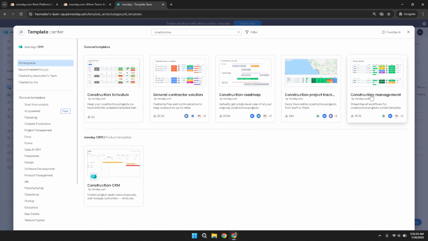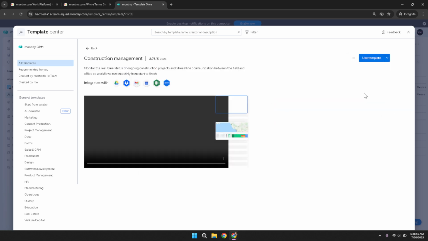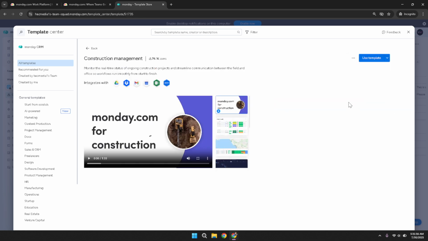This template is tailored to meet the unique demands of construction projects, offering features that can help streamline workflows, assign tasks, and track progress efficiently. Once you find it, give it a click to see more details.